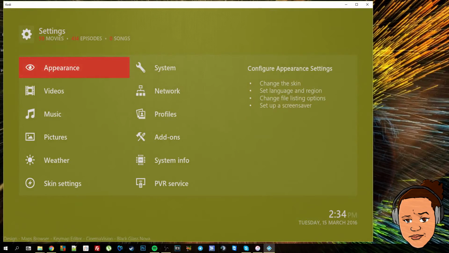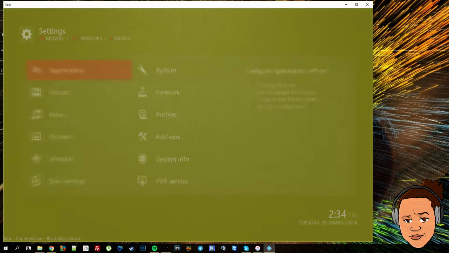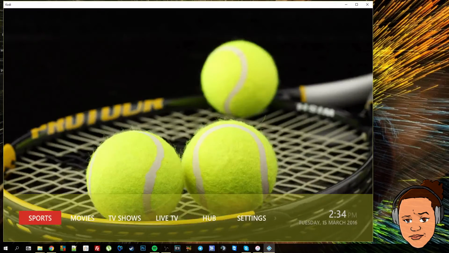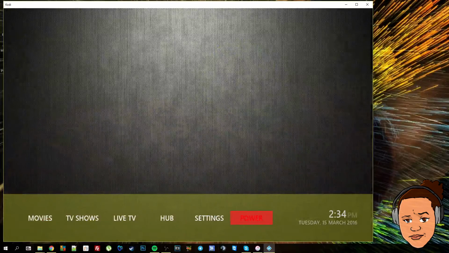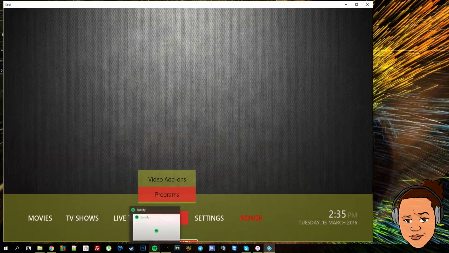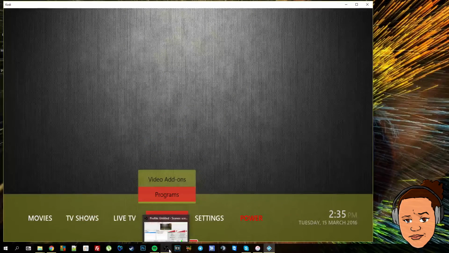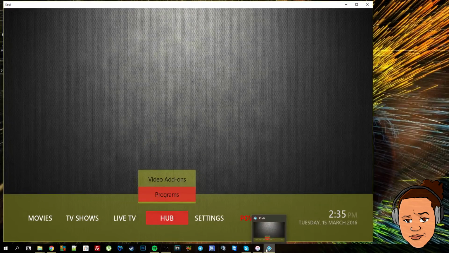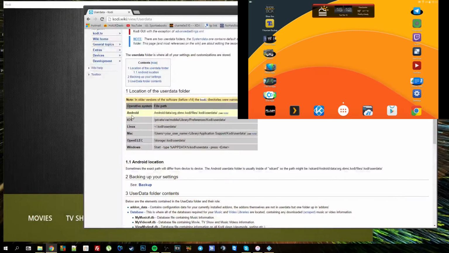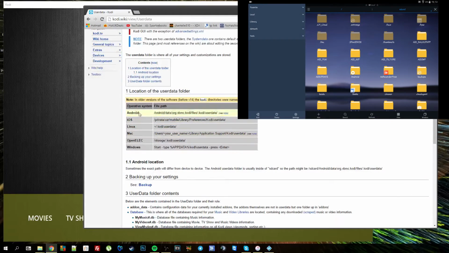The next thing that you can do is you can actually delete your home bar. So this bar at the bottom, you can actually get rid of this whole thing so that it is completely transparent and all that you can see is the writing. So to do this, what you want to do is navigate to your Kodi user data folder on your PC or your Android box or whatever. These are all the locations where you'll find it.